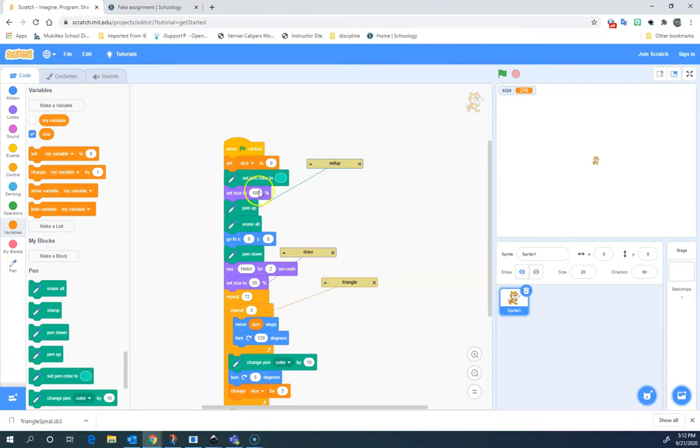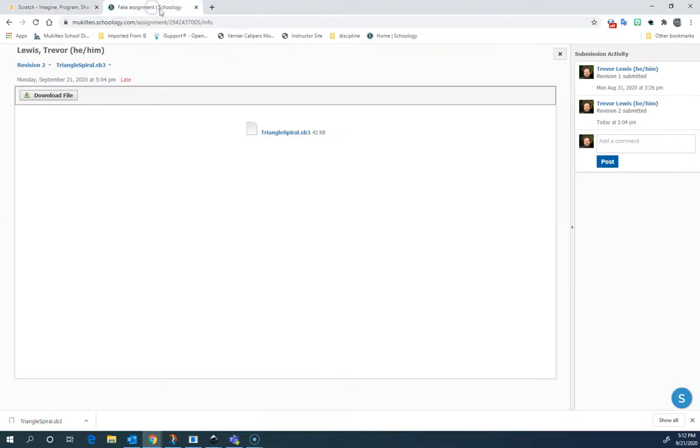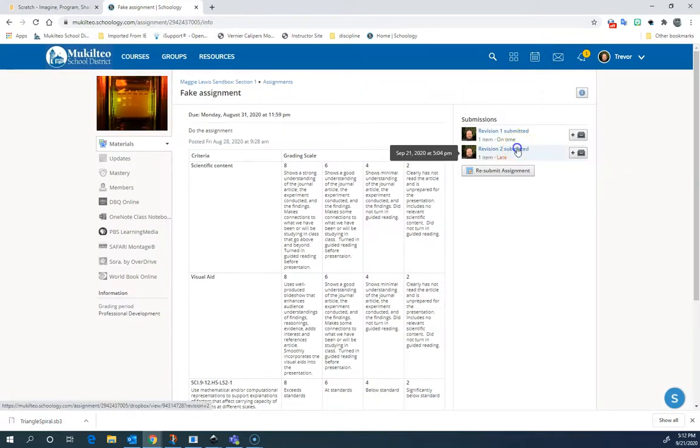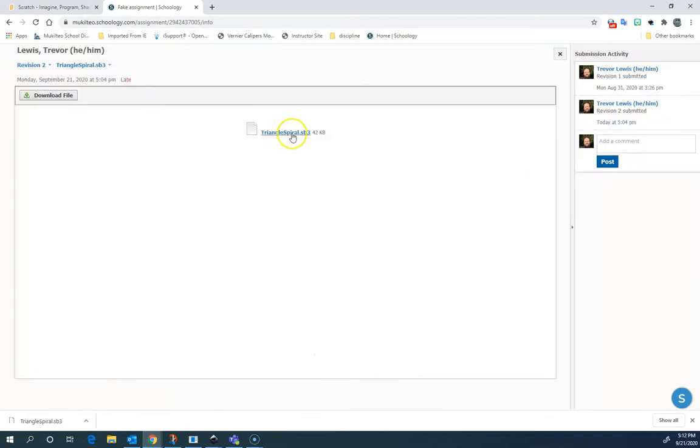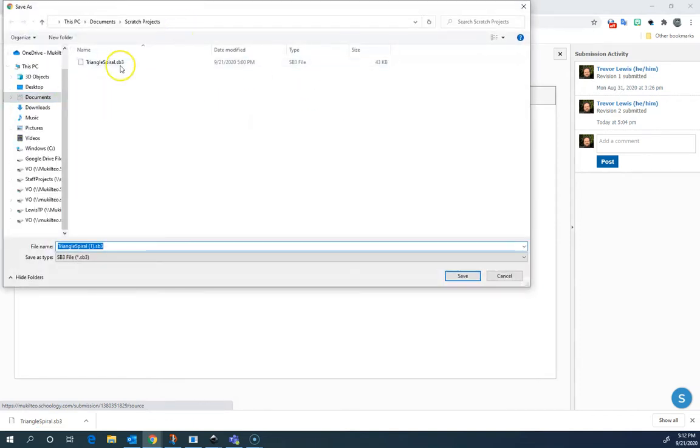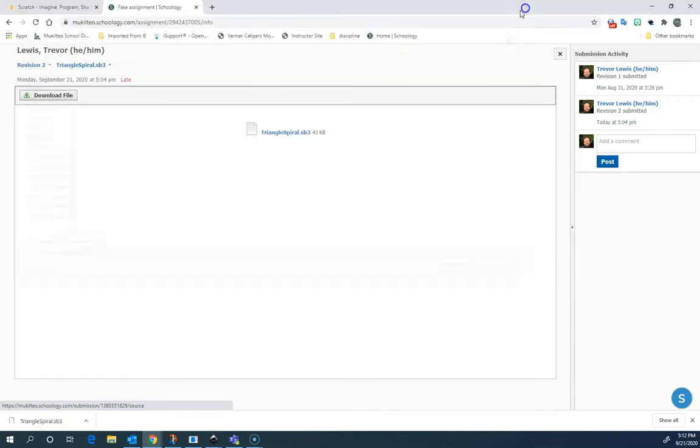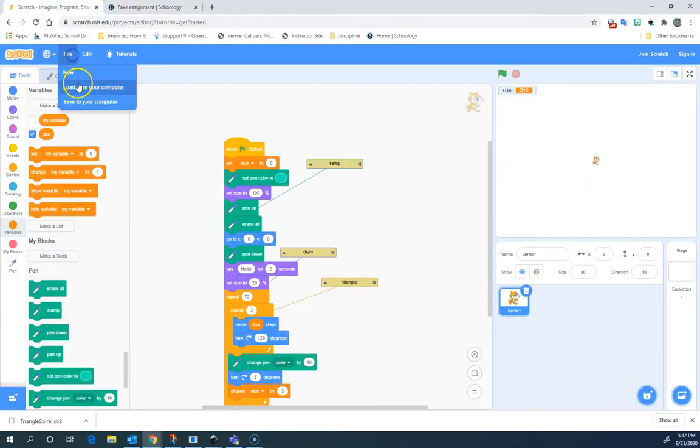If you can't find your file, you can even retrieve it from Schoology if you've turned it in on Schoology. So on this assignment, I clicked on my submission right here, this fake assignment, and it opened up my SB3 file, and I can press download. And depending on how you have your download set up, it will prompt you with where you want to save it, or it'll automatically go to your downloads folder, and then you can just go to file and load your files.